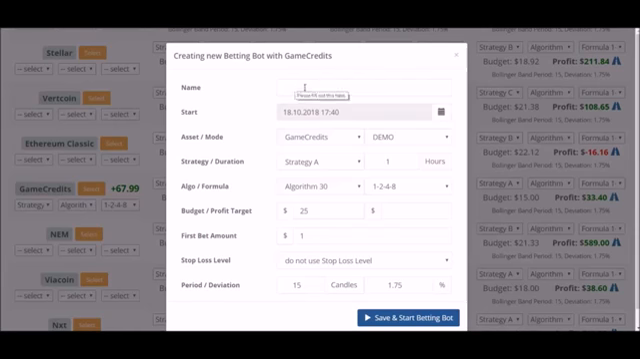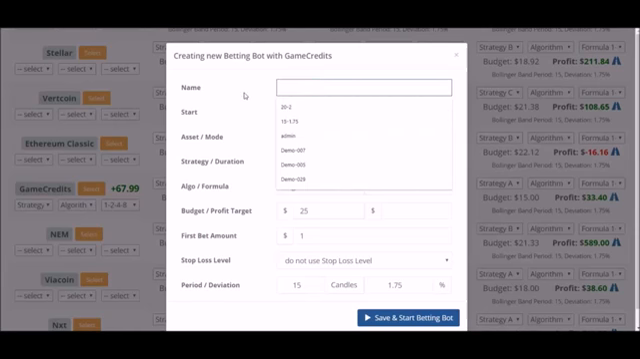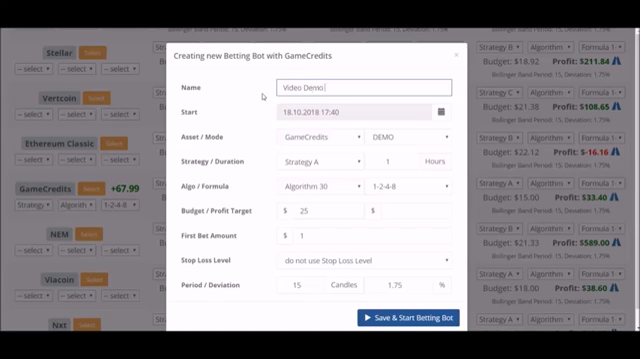So the first thing we're going to do is give it a name. Now you can give it any name at all. You can use the configuration to give it the name. You can give it the day of the week. You can give it a personal name. It's entirely up to you. It has no bearing on the actual bot itself. So we're just going to call this one the video demo bot, if I could spell correctly.